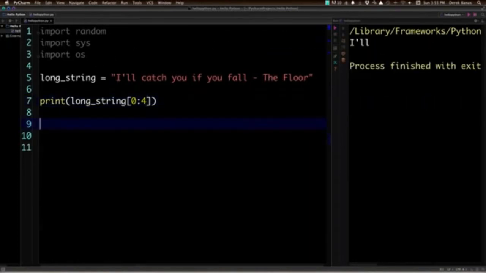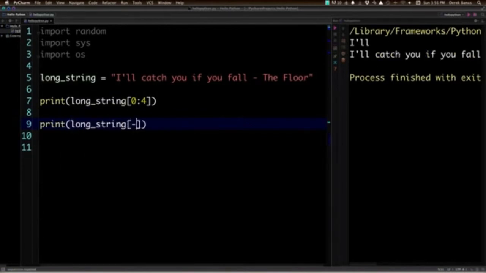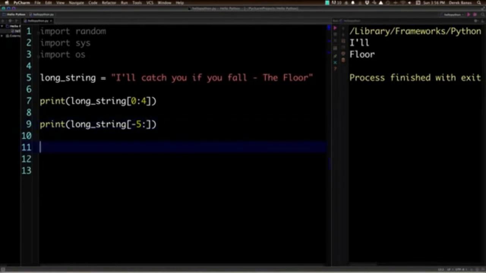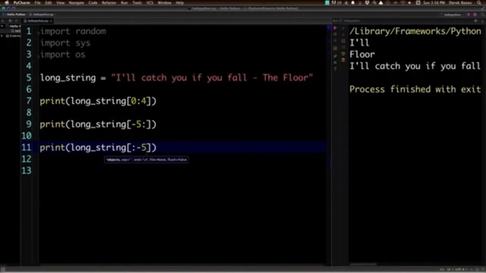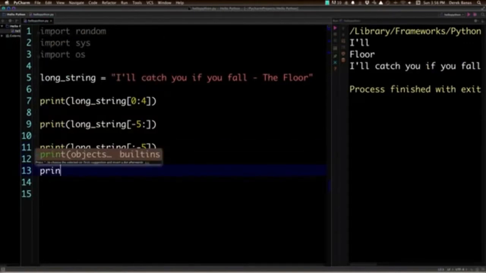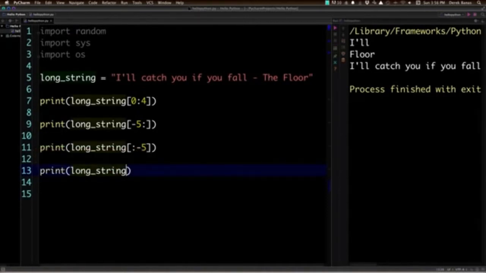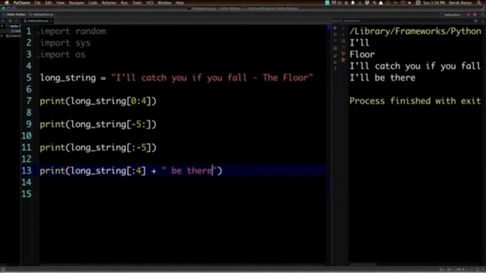If I want to print the last 5 characters, something a little bit weird we can do: I'm going to put -5, colon, and then nothing at the end of it. You can see floor shows up. And if I also wanted to print out everything up to the last 5 characters, I'm going to do something very similar again. Long string, except in this situation, I'm going to put a colon, no number in the front, and -5 again. And there you go. You can concatenate or join 2 strings together using a substring, long string, and we could do something like :4 plus be there. There it goes, I'll be there.